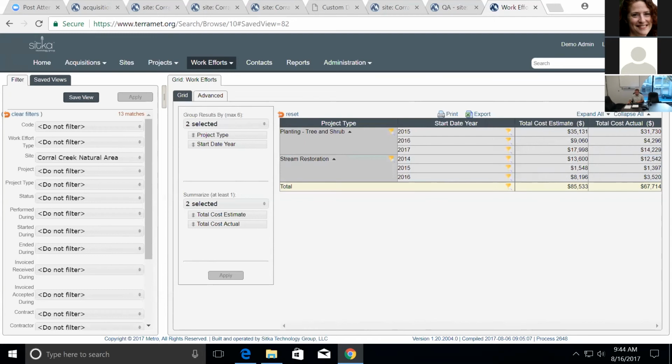And then one other type of report that I want to show you. What I'll say about this grid, this ability to get detailed records about work efforts, filter them by a bunch of criteria, and then pivot that information, is that functionality exists for our acquisitions, for our sites, for our projects, and our work efforts. So this is a generic reporting tool that allows you to query and answer questions in an ad hoc fashion as they arise.